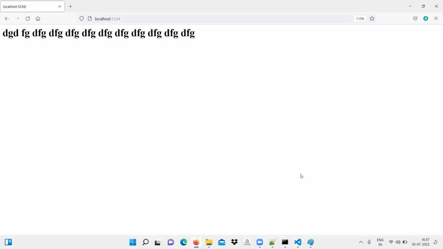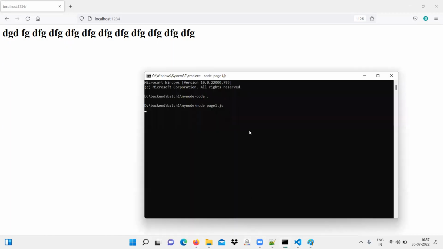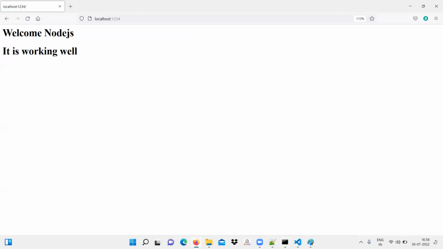Okay, so let's compile it and then see. So first stop the server. How to stop the server? Press Control C two times in your CMD. One time is also enough. Press Control C. Terminated. Stop that. Okay. Control C two times. After that, again node space page1.js, enter. Recompilation. Then you refresh your browser. You will see both the lines will come.